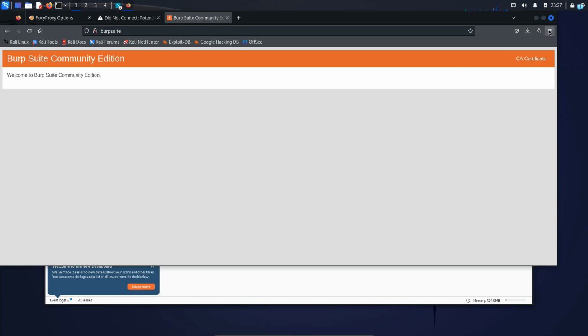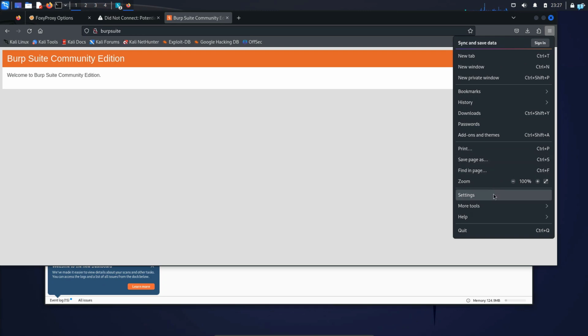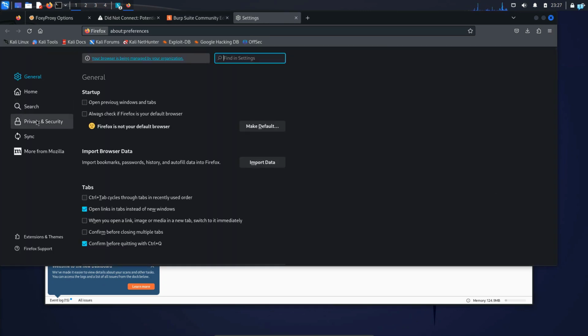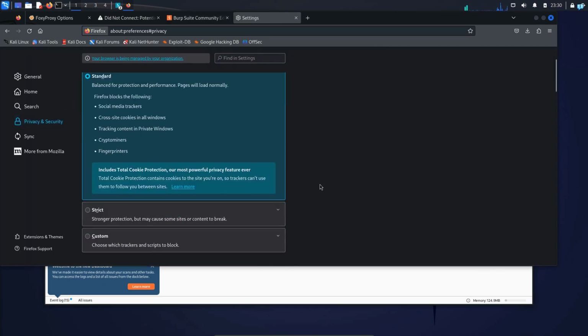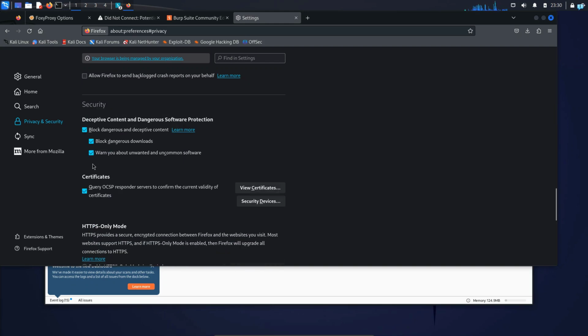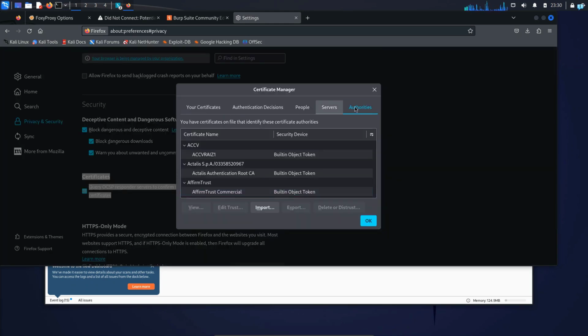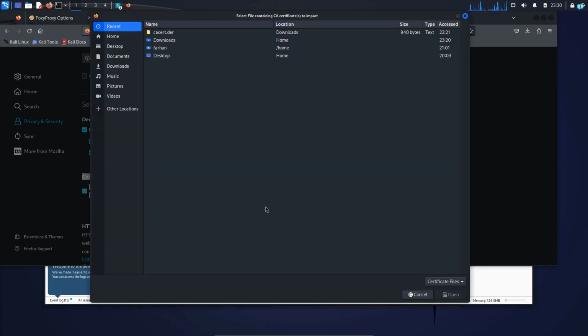So click on the three dotted icon here on the upper right corner to open the application menu, and then click on Settings. On the left tab, click on Privacy and Security and keep on scrolling until you see certificates. And when you see certificates, click on View Certificates. On the upper tab, select Authorities. Under Authorities, click on Import.